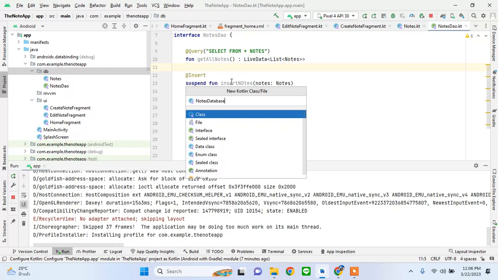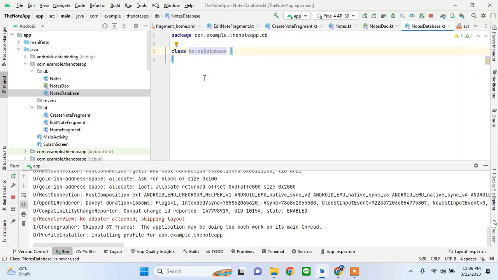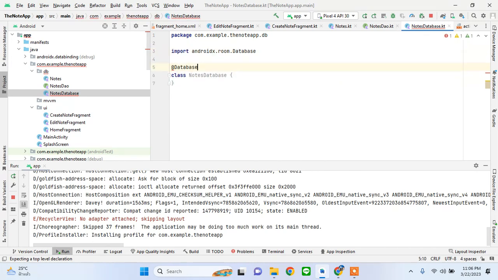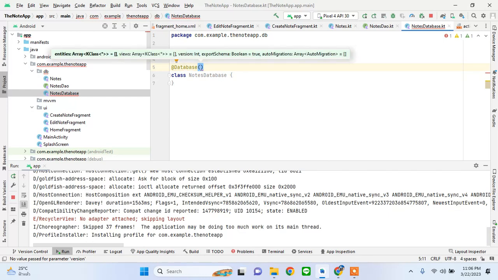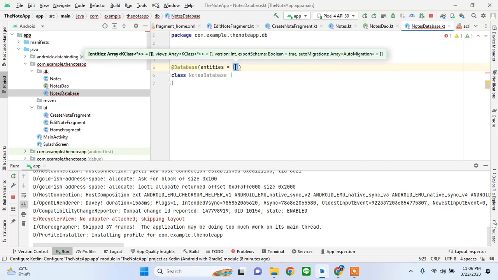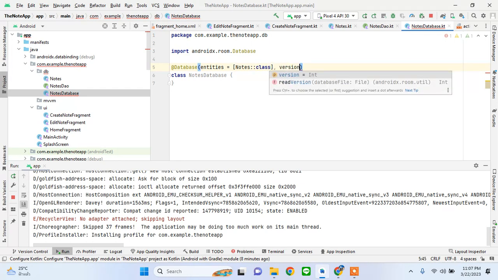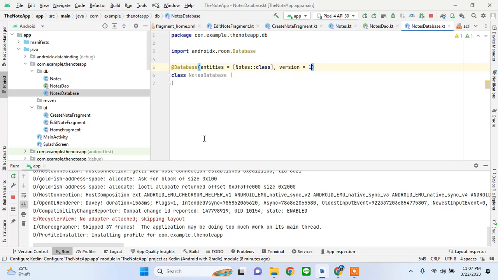So I'll just name this notes database, and what I'll do here is just copy paste the code, because mostly the code for this is pretty much boilerplate, especially for this class. So even if you are creating another project, you can use this code, you just must change the names to the corresponding classes. What I'll do here is take the code from my previous project.